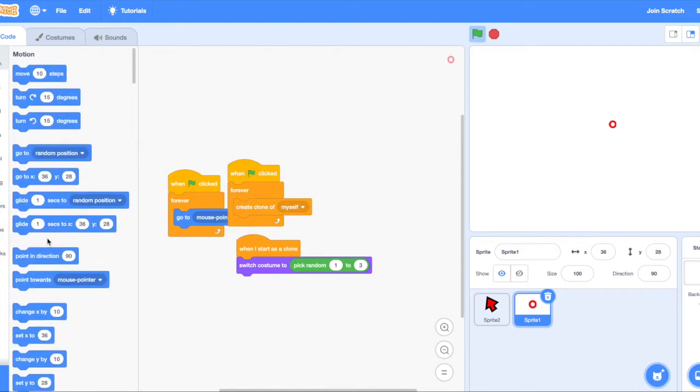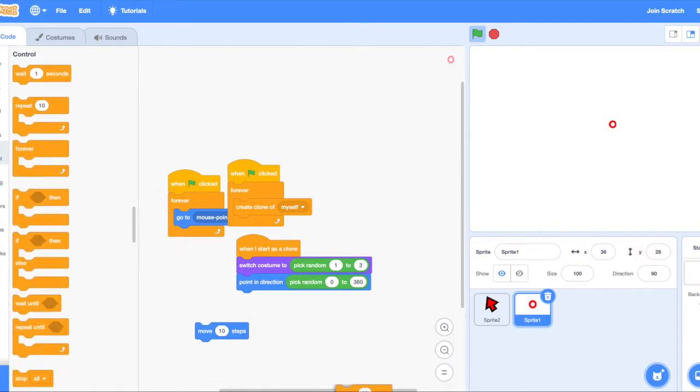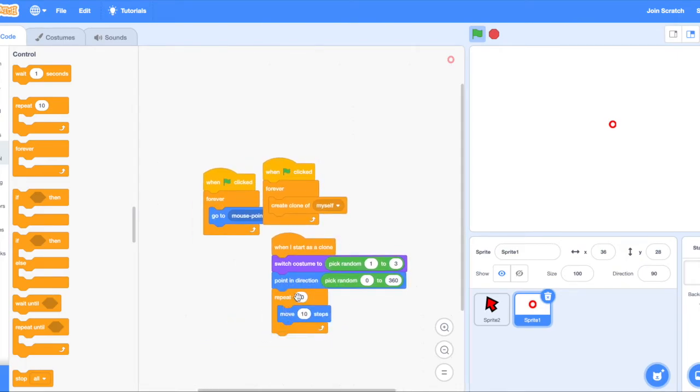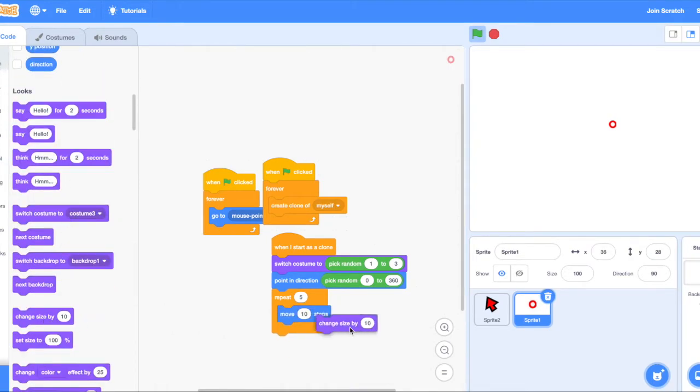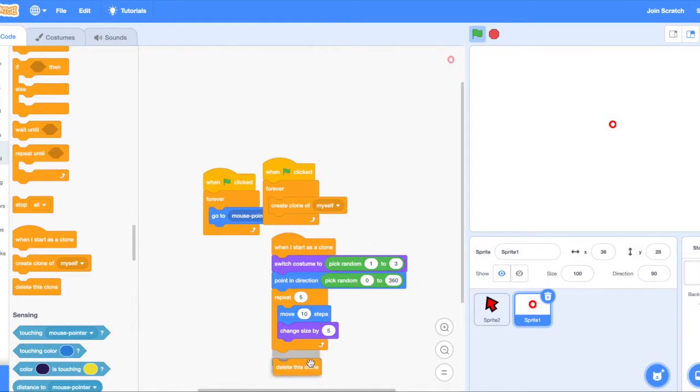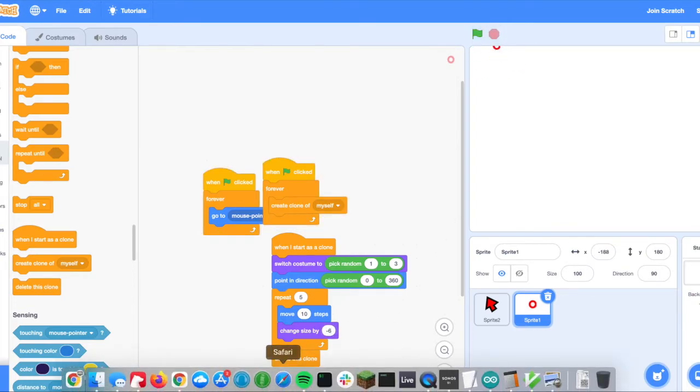And then point in direction, pick random 0 to 360, and move 10 steps. Repeat 10, maybe repeat 5, change size by 5, and then delete this clone block. And you got this. Oh, right. Sorry, it should be minus 5. Oh, it's minus 6.